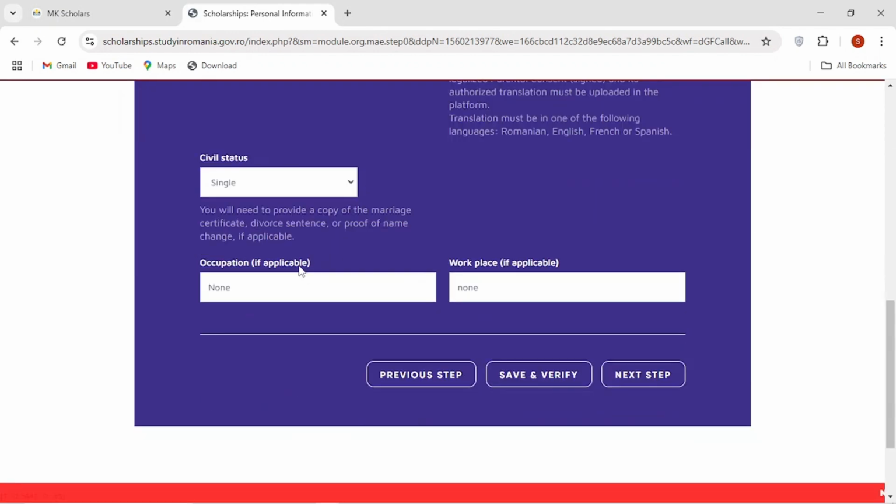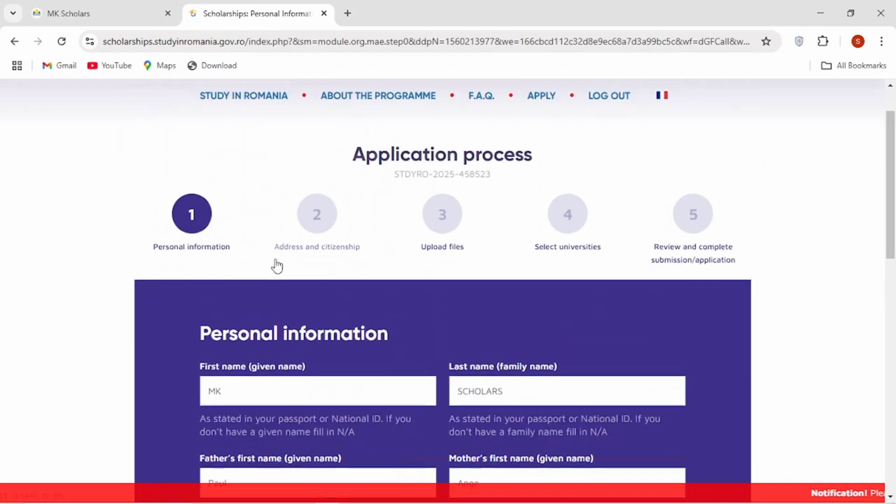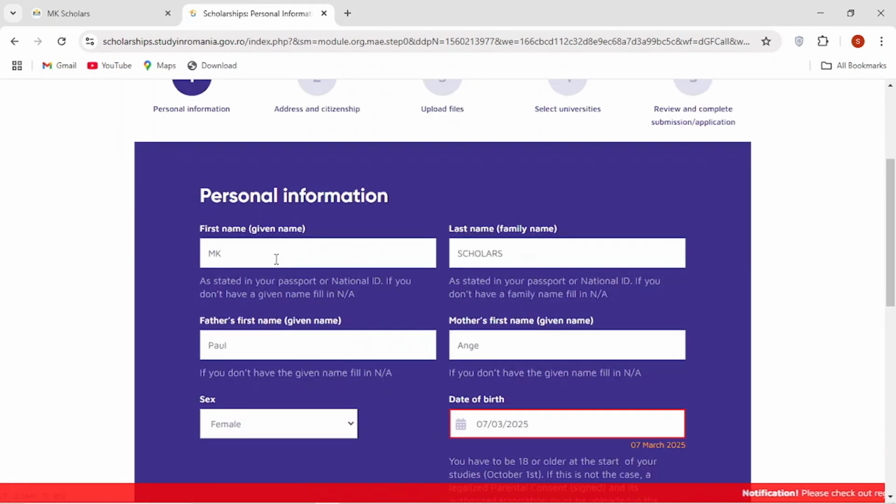First name: the names that will pop up here will be the ones that you used while creating your account. Of course, the first name is MK. It's what we used. I'm just using random names, but you've got to use your own names. Like if you're called Kagabo Paul, or Nizemana Paul, you have to write your names as they appear on your identification documents.